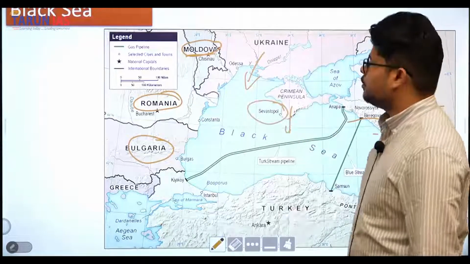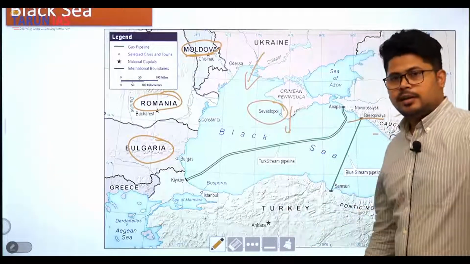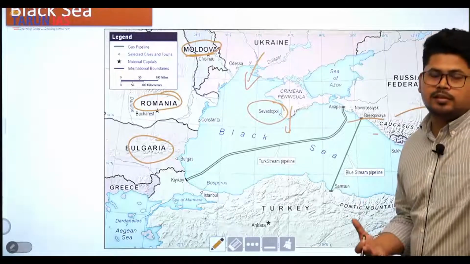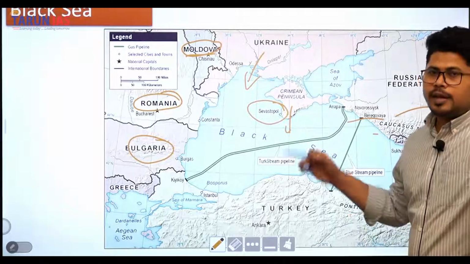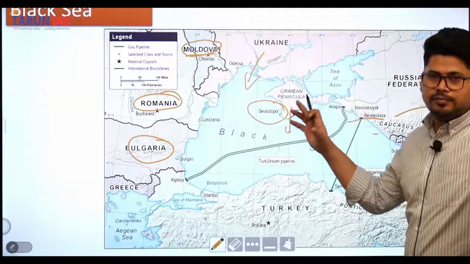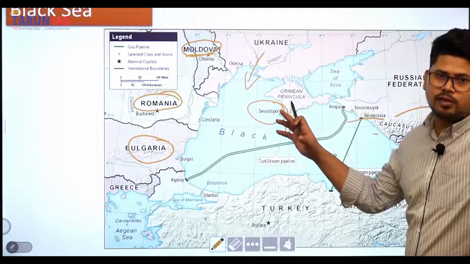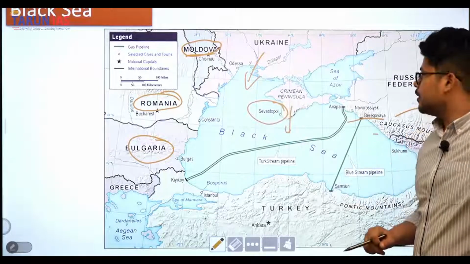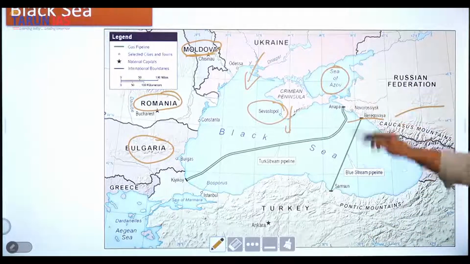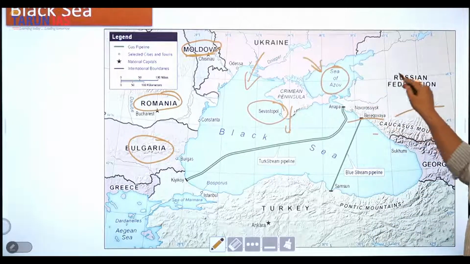Sevastopol is a very important port in the Black Sea. When Crimea was annexed by Russia in 2014, Sevastopol was the very important port for which Russia is considered to be taking on the Crimea region. Now Sea of Azov. Sea of Azov is shared by Ukraine and Russia.